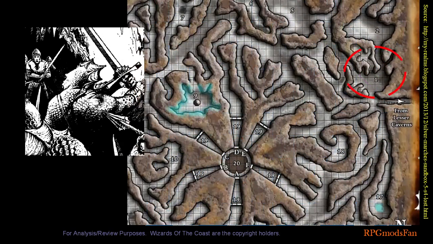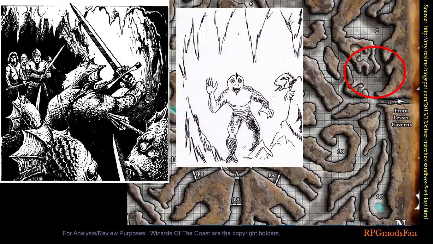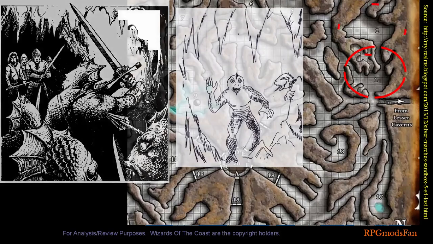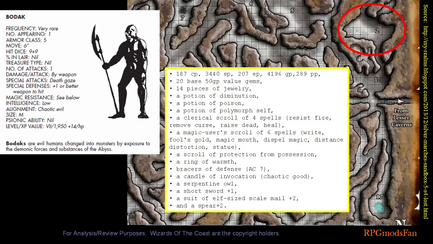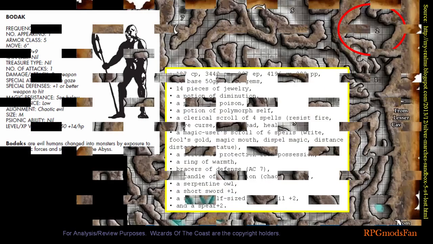A tribe of 18 troglodytes lair in cavern number 1. The Trog's leader wields a +1 cursed broadsword that is able to generate illusions. The walls of cavern number 2 are decorated with the calcified corpses of past adventurers. Lairing in this gruesome cavern is a Bodak, another of Gary Gygax's new monsters for this module. The treasure the Bodak has, which is considerable, is now displayed on the screen.